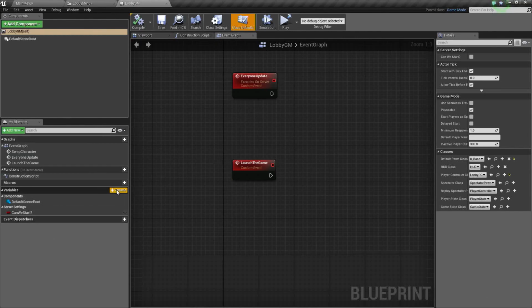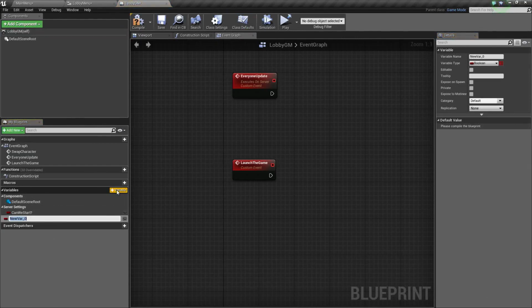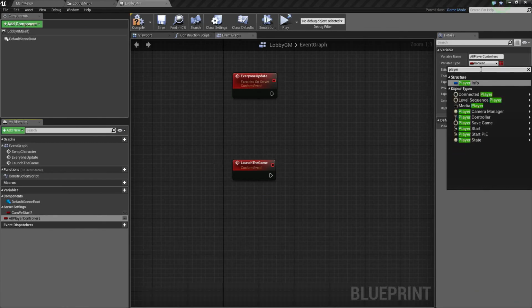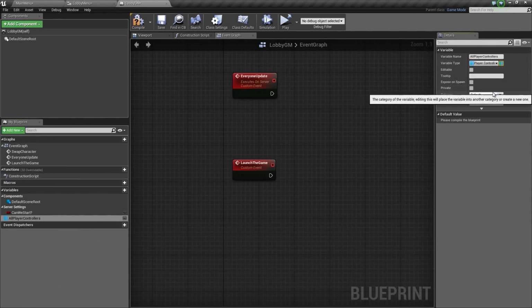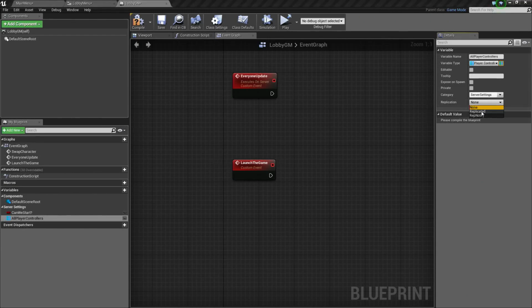Go ahead and create a variable. The variable is going to be called all player controllers. It's going to be of the player controller reference type. It's going to be an array. And we'll put this under server settings too, just because, and it's going to be replicated. So let's compile now and save that and hop back to our lobby menu.